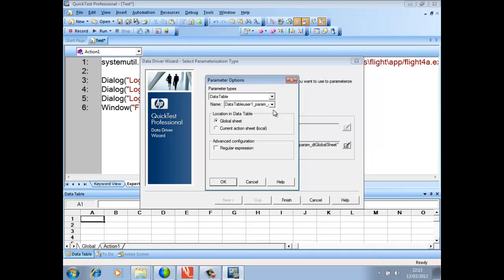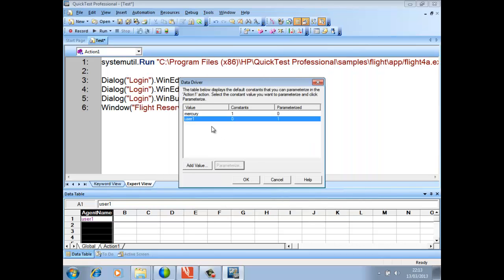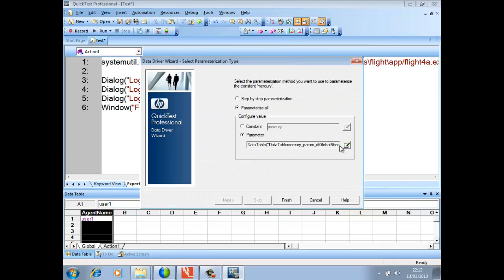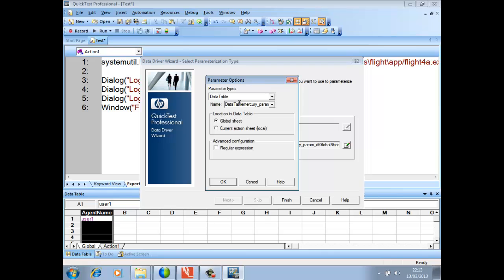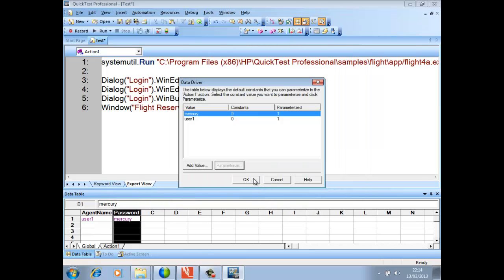You click on that, give some name similar to what we have done previously. I'll give the name as agent name only, because it's a tab where the agent name is stored. Again, let's go with the global sheet. Click on OK. So the first value has been parameterized. The second thing, I want to parameterize the password. So Mercury, click on parameterize, say parameterize all, click on this edit option and give some name. There's no necessity that you need to change the name, but let us put some column name which is understandable. Now click on OK, click on finish, click on OK.